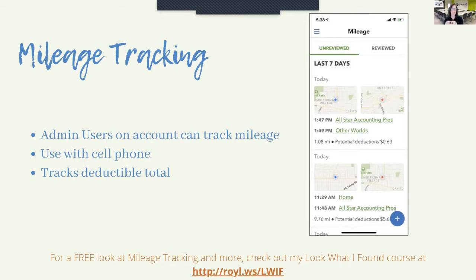You can put in the trips manually if you want to, or with the phone app, you can set it so that the second you start going more than 10 miles an hour, it goes, oh, they're on a trip. It will start tracking the trip, and then you can swipe left and right for business, personal, business, personal. Then you have a mileage log that's completely IRS proof. It'll tell you how much your tax deductions are based on whatever the current rate is for the year, so you don't even have to take out your spreadsheet or calculator to figure that one out. I talk about the mileage tracker also in the Look What I Found course.